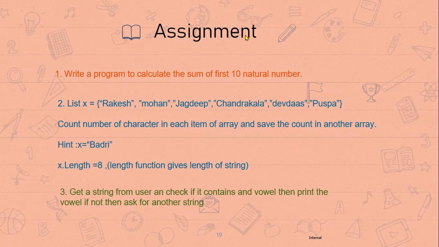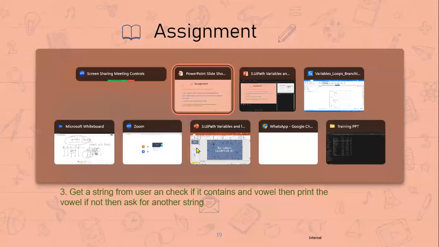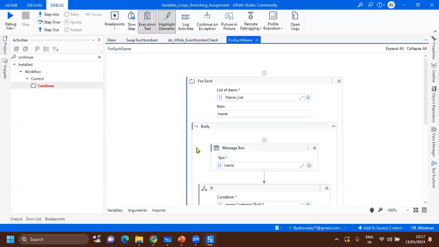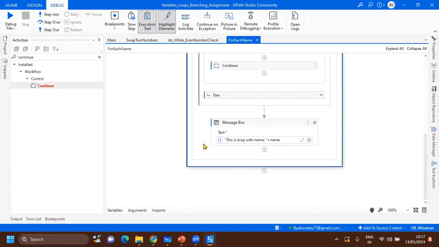Maninder, I have a doubt. In UiPath Studio, you are writing the string in the arrow marks, what should be in the output, and after the semicolon and everything, you are writing plus name. Why do we have to write plus here?